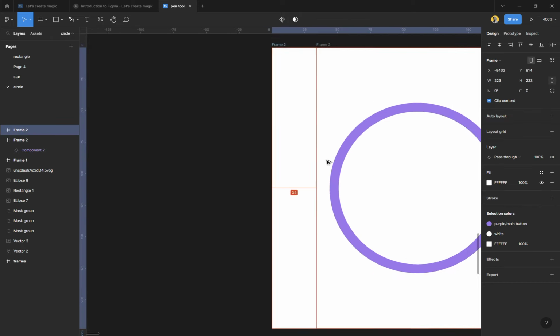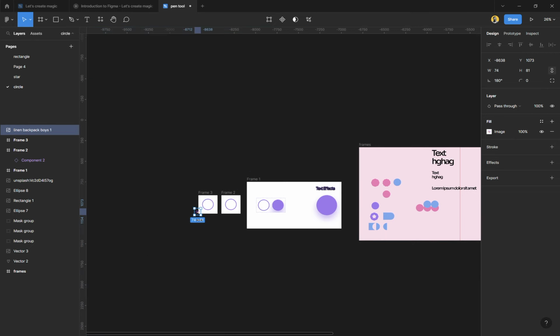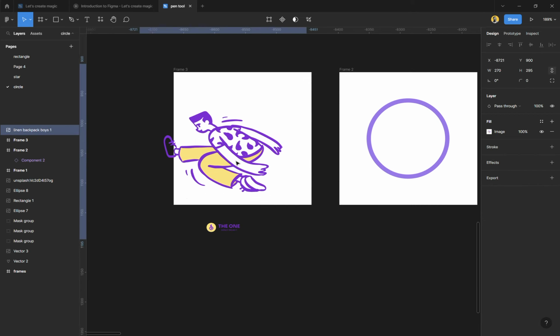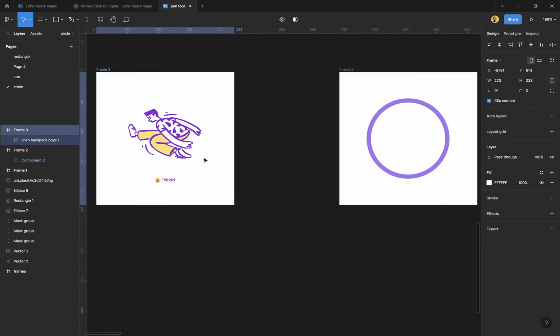Alright, so we're going to duplicate this layer, and let's bring in an illustration first. I like to do something more complex, and then you can also practice on your own later on. Let's bring in an illustration. Okay, so we have an illustration here. Let's reduce the size and get rid of this, put it in our frame, and we're going to draw this illustration using the pen tool.